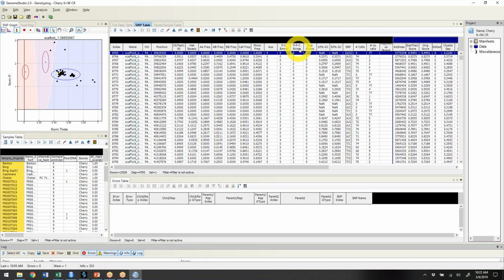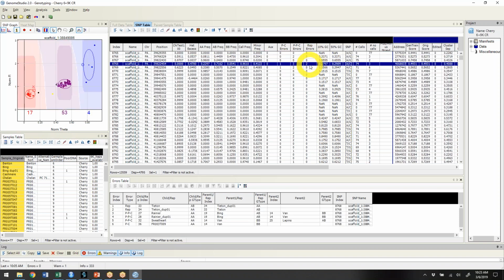Then the PC, the PPC errors, this is listing how many errors I see in this data based on the parent information I provided, or replicate. In the case of rep errors, how many rep errors in the case of reps I provided. Those are useful statistics to look at.